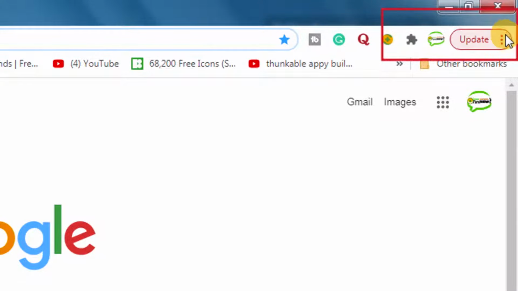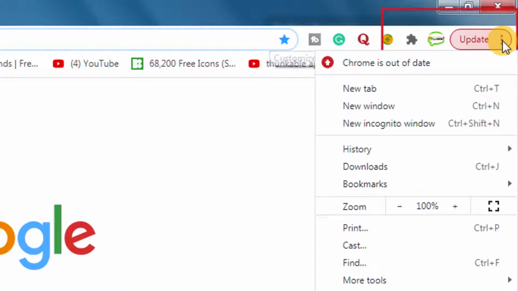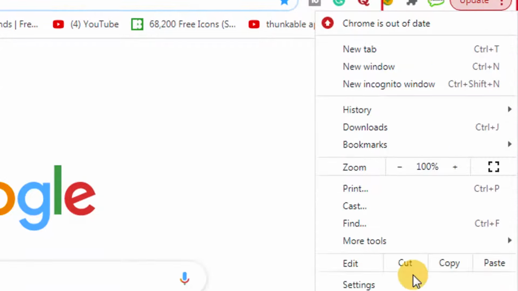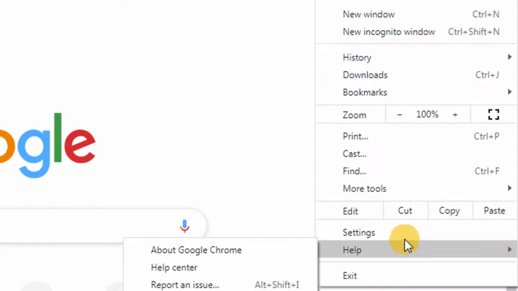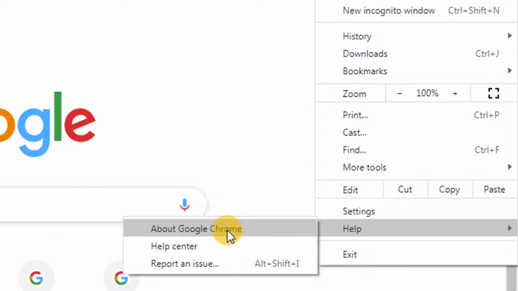For updating it, I will click this three dot button. And then from here, I will click Help. And then About Google Chrome.